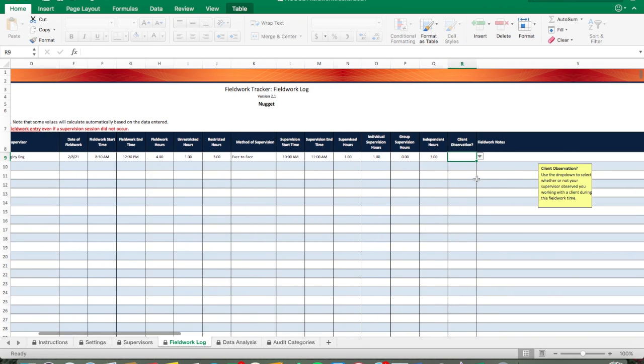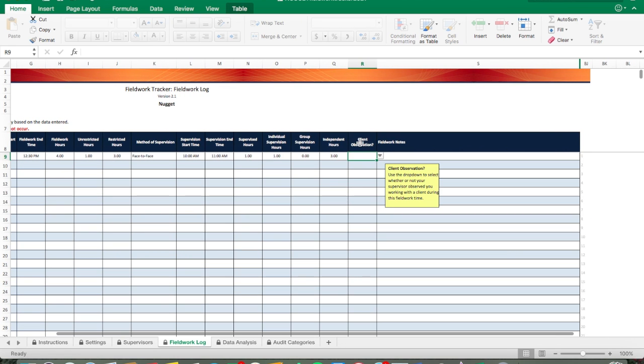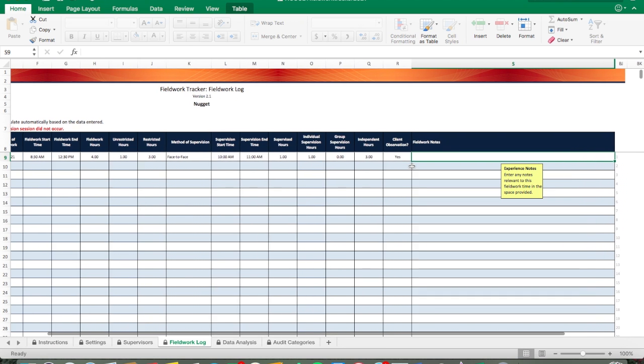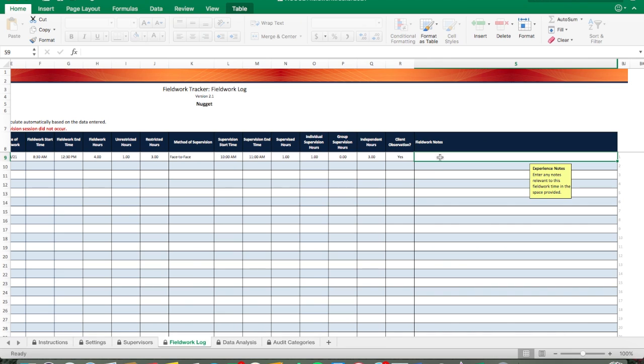Okay, last one, or second to last one really, client observation. So were you supervised working with a client during this time? We said yes, so we need to click yes. Okay, and that's also really important for your data analysis because that's going to be one of your fieldwork hours requirements that you're going to have to meet. Okay, and then they have a little section for fieldwork notes.